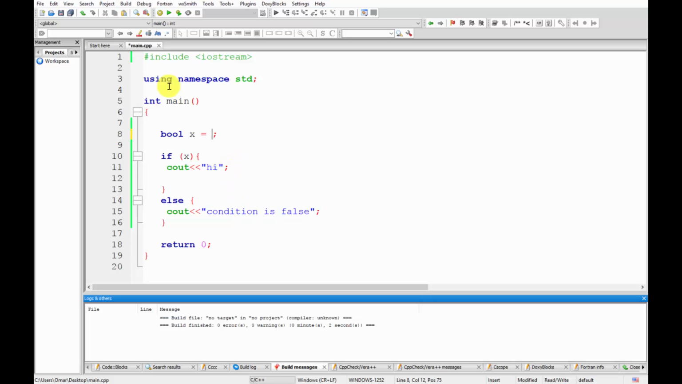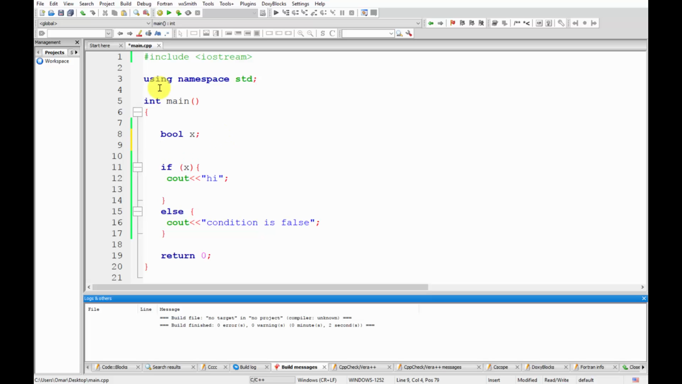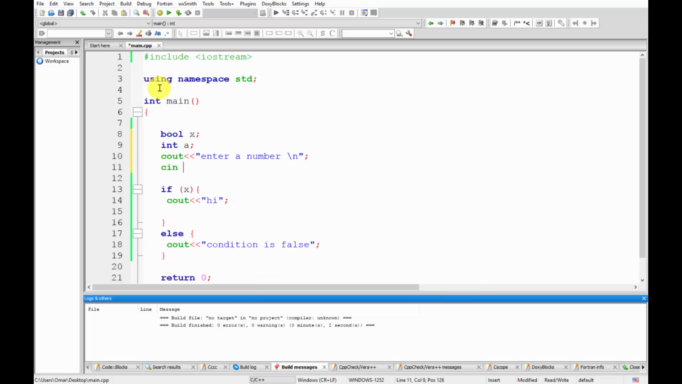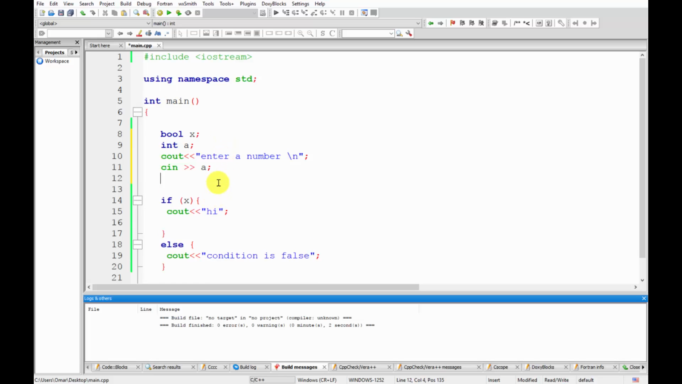Another way to write it is, let's say we have another integer a. I'm gonna say cout enter a number, and then we're gonna ask the user to enter a. So what I'm gonna do is say x equals a bigger than, maybe let's name it 5, right? So x is gonna equal true only if a is bigger than 5.